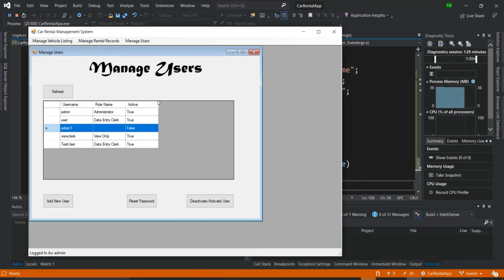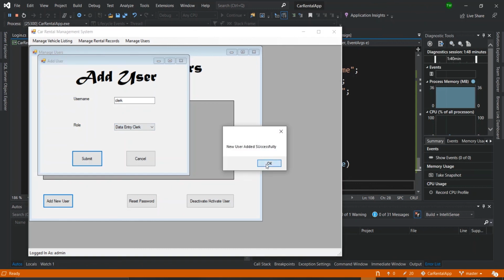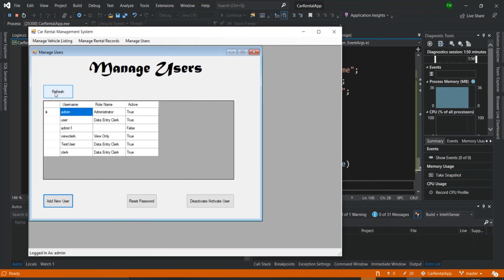It refreshes the grid and it changes to false, right? So of course the grid doesn't look all that attractive with all this gray space. You can resize it. I'm not going to prioritize those things. I just want us to get the functional stuff under our hands, right? And so let me just create one more user, and then I'm just going to call this user Clark, and this person is going to be a data entry clerk. Submit, and then click OK. And then there we go.